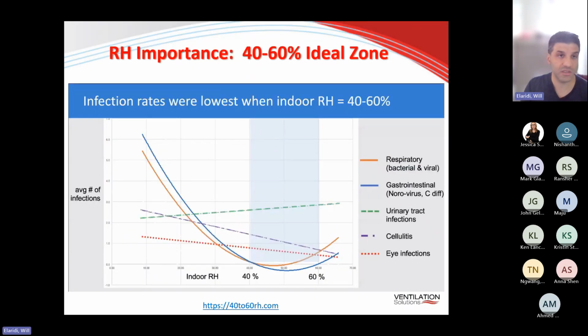Looking further into the studies, you can see the infection rates were at the lowest when the indoor relative humidity is between 40 to 60. So respiratory issues, gastrointestinal, urinary tract infections, cellulitis, and even eye infections greatly drop down once you approach the 40% range, and then slowly start to go back up once you're past the 60% range. So if you want to learn more about that, the website is over here at the bottom, 40to60rh.com.